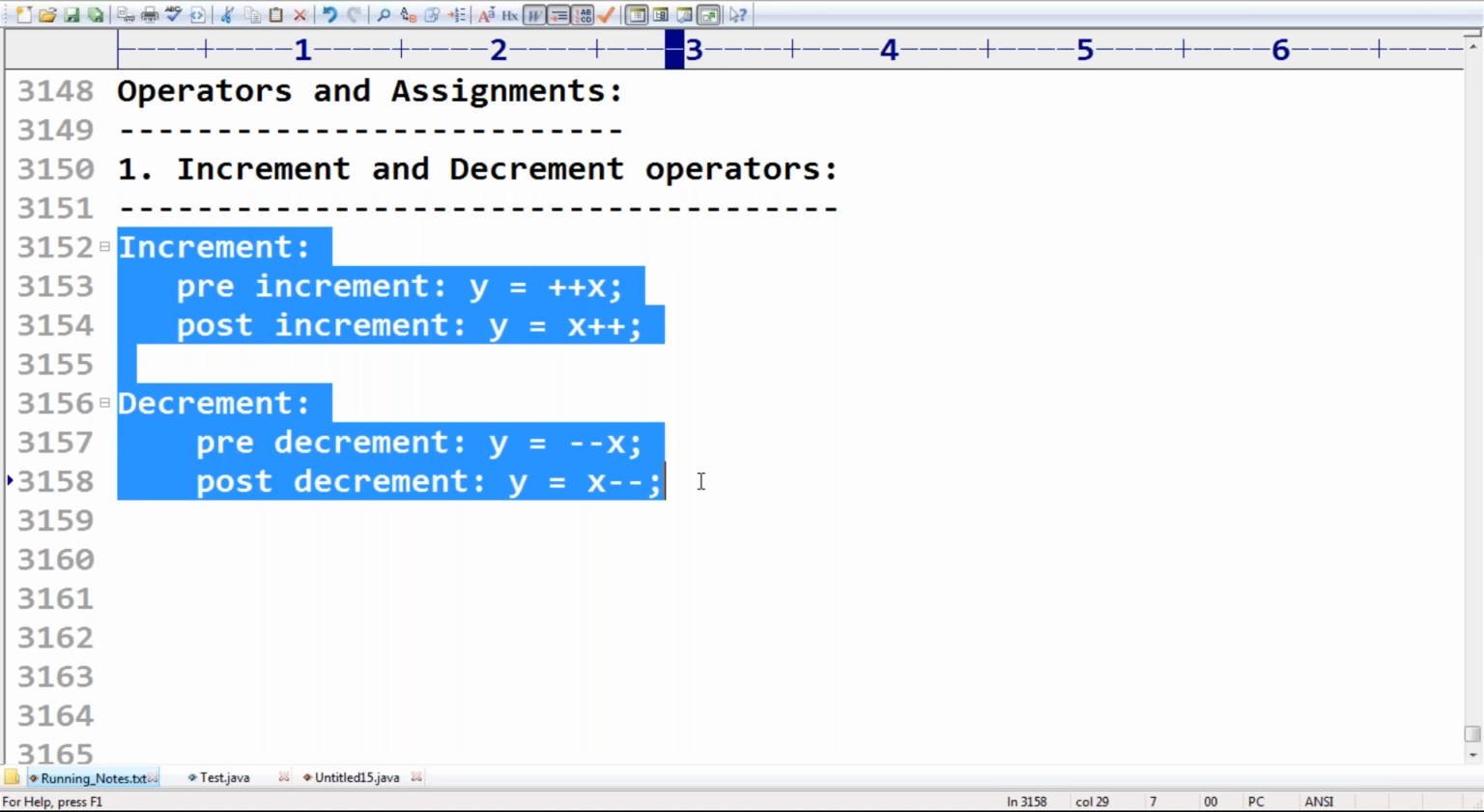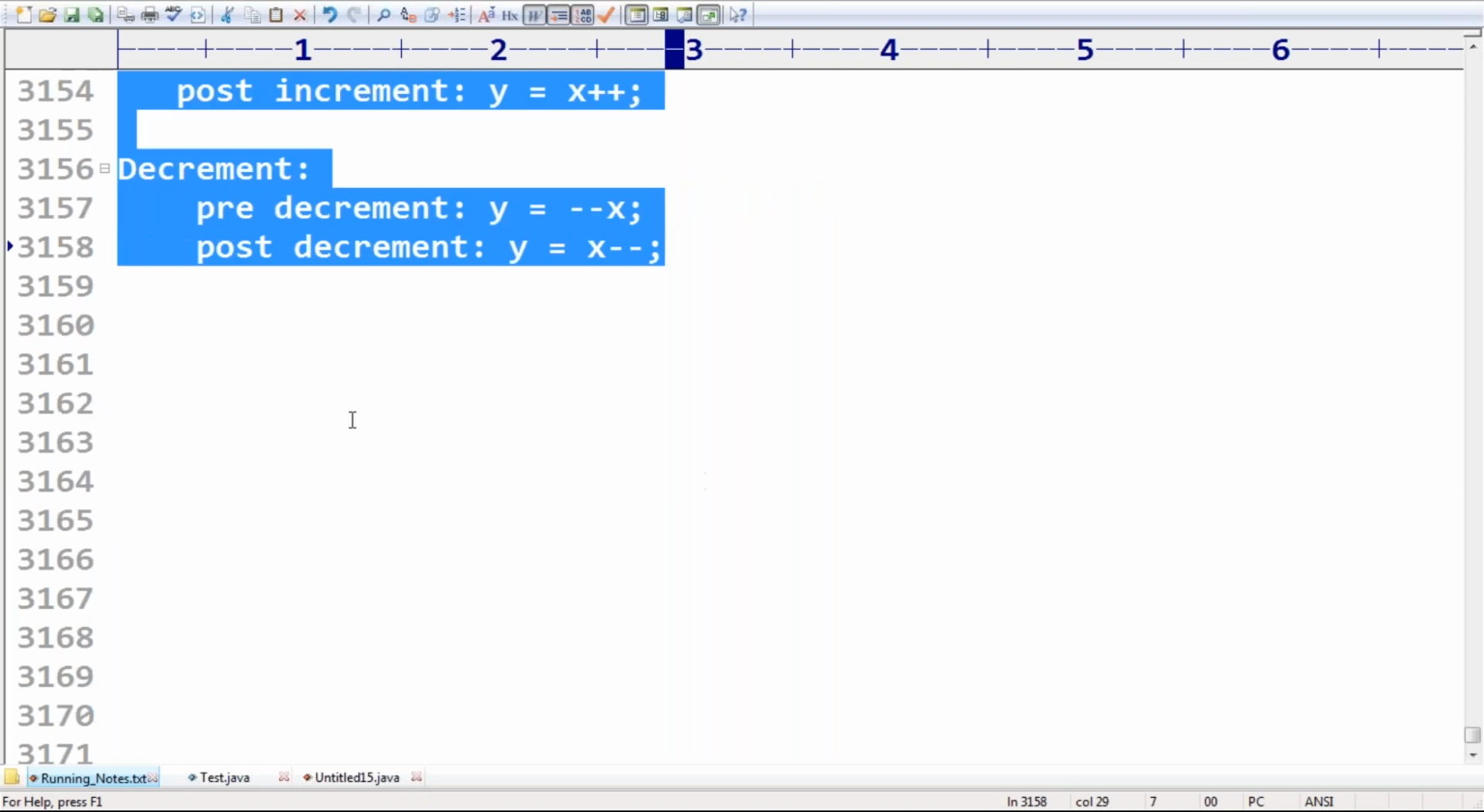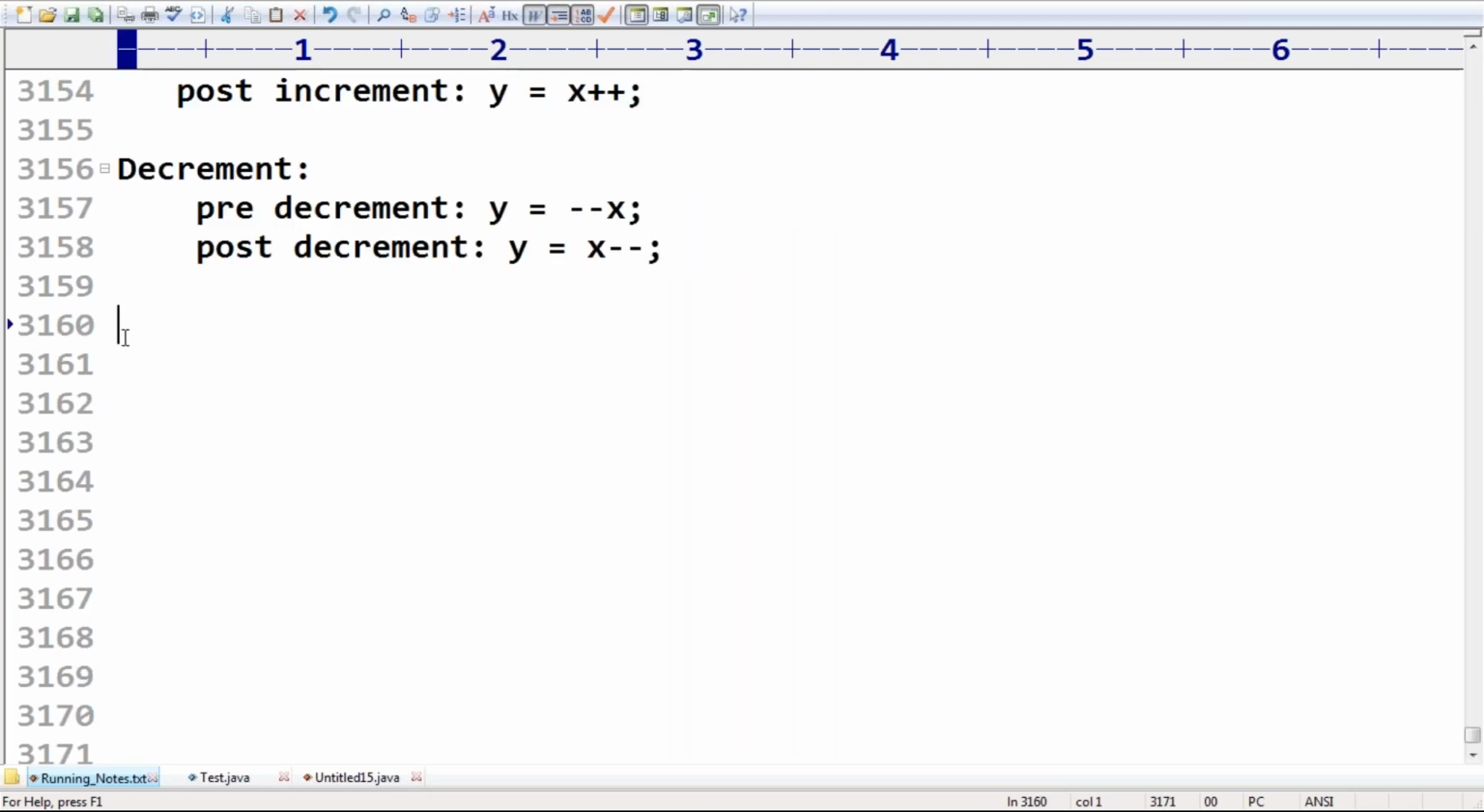Clear, right? So not required to give much explanation about this terminology. Now my question is just a small point. Assume that int y is equal to 10 and int x is equal to 10. Then int y is equal to ++x. Can you please tell what is the x value and what is the y value? Please confirm.